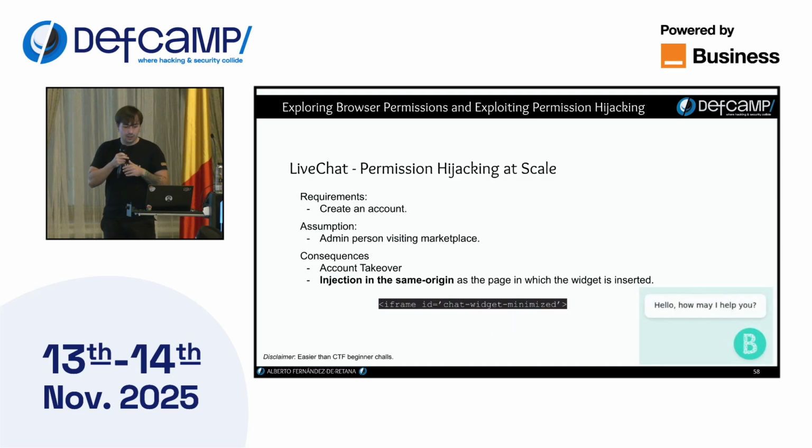So a bit of a recap of LiveChat. You just need to create an account. You need to comment on this marketplace with the form action. That could be an invisible button all across the page. And if an admin visits the marketplace and clicks somewhere or on the button that we create, they will have the account takeover, but they will also have this injection.